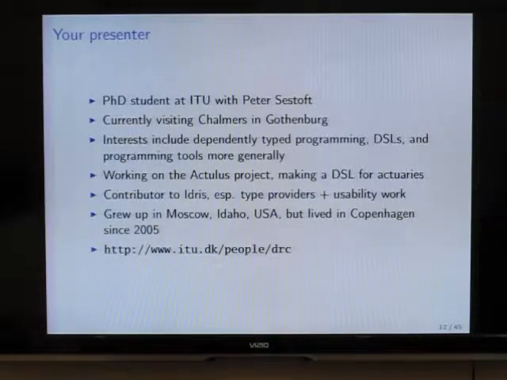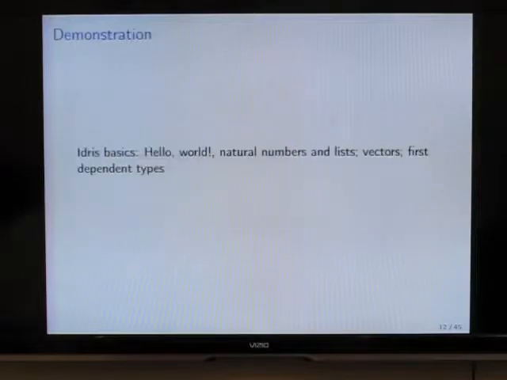I'm employed by this project called Actualis, where we're making a domain-specific language for actuaries. So a lot of the work I'm doing, I hope to apply to that. I work on Idris. I've done the type providers thing, and I'm working on a lot of usability issues, in particular error messages. I grew up in Moscow, Idaho, but I've lived in Copenhagen since 2005. So if you're wondering why some guy named Christiansen from Copenhagen doesn't sound Danish, that's why. And if you want to see more about my stuff, check out my website, itu.dk/people/drc.